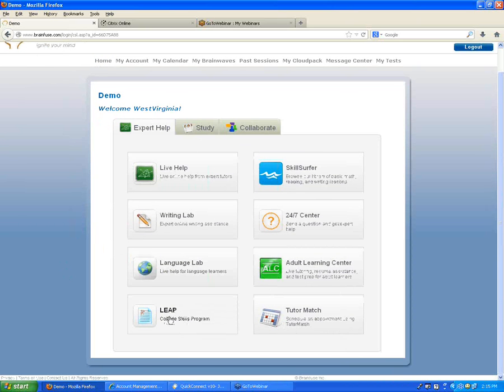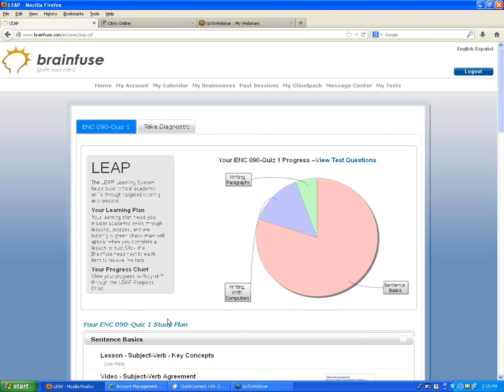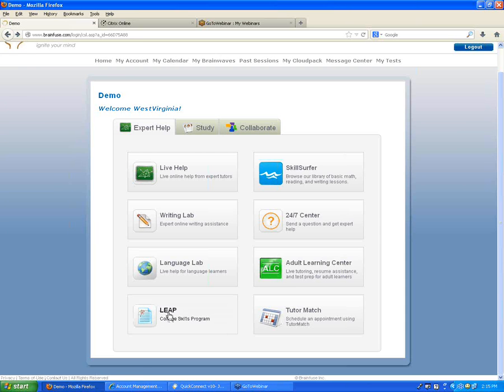And the next button available here is LEAP. So we call this the College Skills Program. Do either of you have any questions up to this point? No. No. Okay.